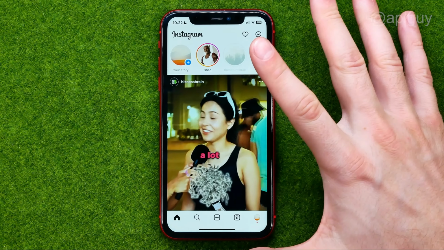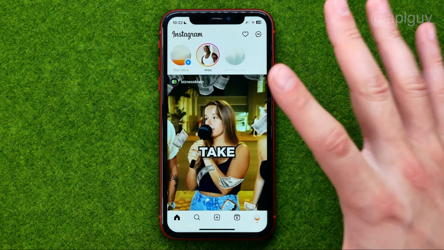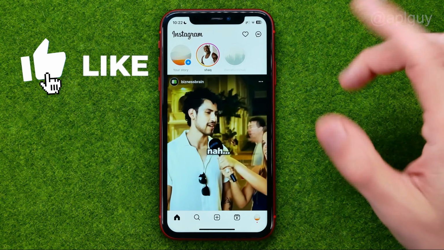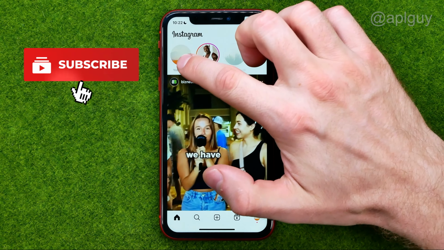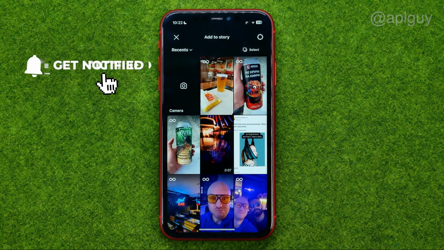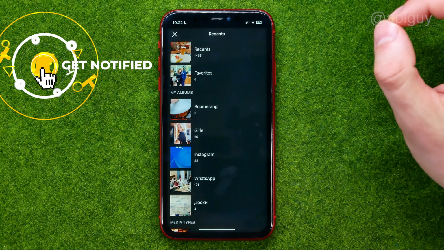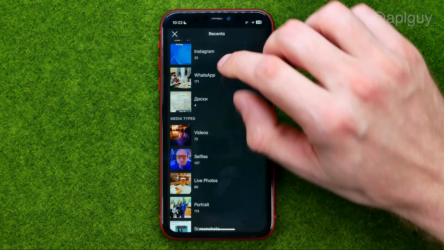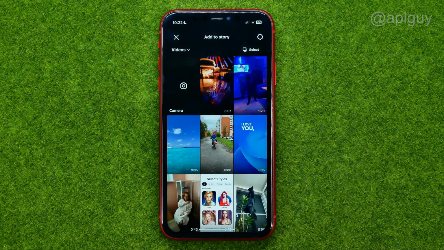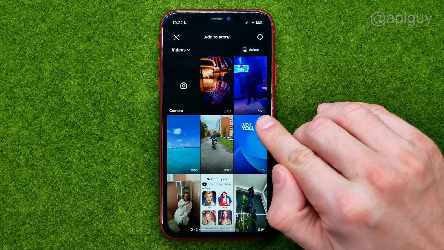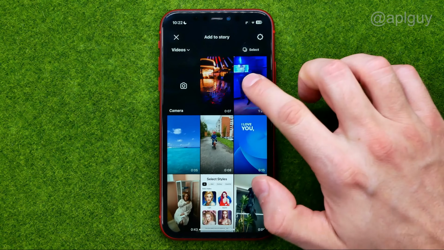So let's get started, and first off, open up the Instagram app. And then all we have to do is just start creating a story. So I can tap right here at that little plus sign. Then we need to choose a video. I can just select a video that is longer than 60 seconds.